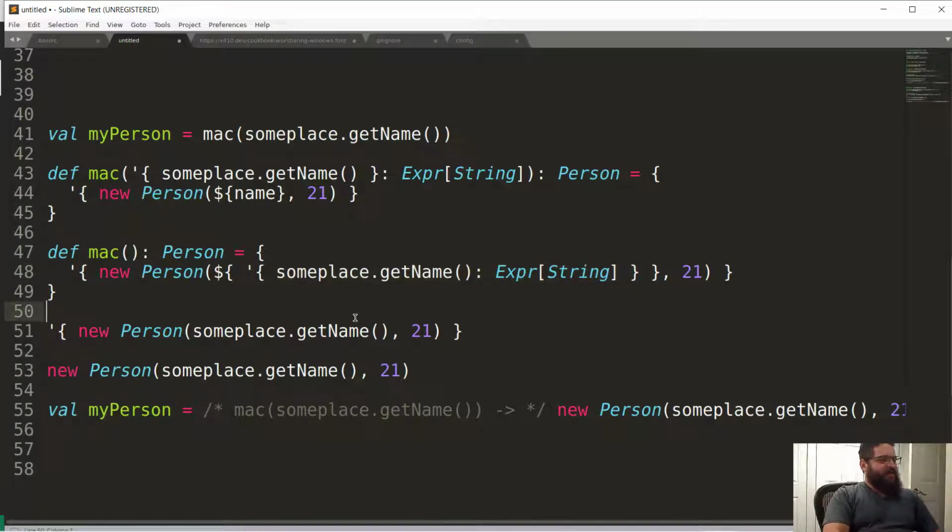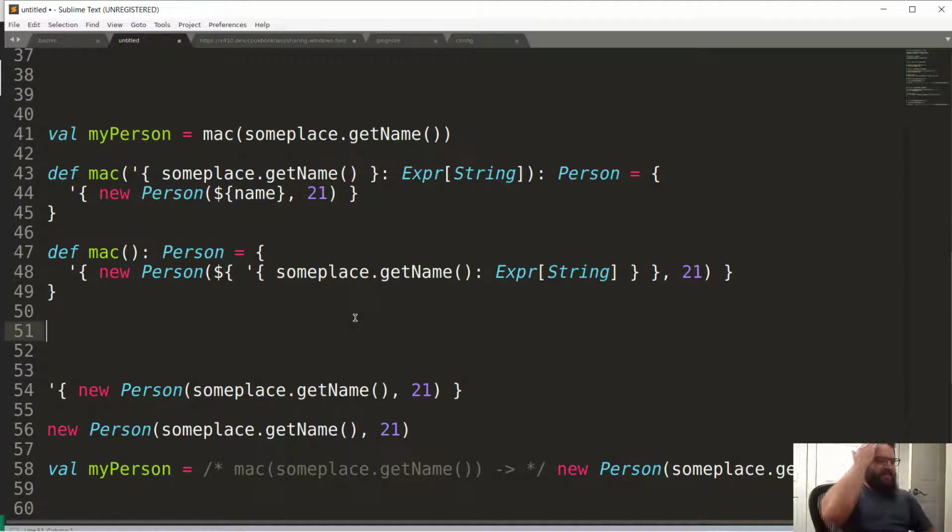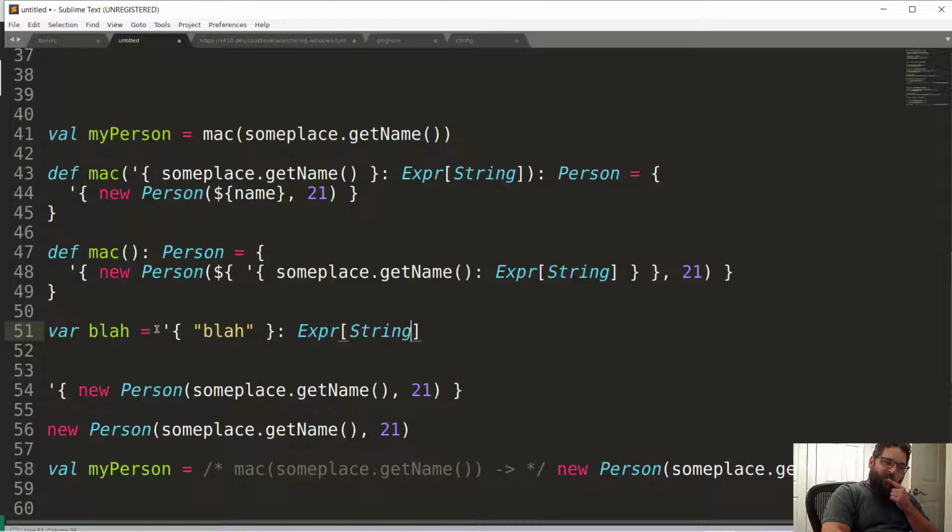Let's say that you have some quoted code. Eventually you need to put it into some variable. Okay, this is quoted. What's this? Expr of string. Well, but this is a string. How do we get from Expr of string to string? Splice! That returns a string.